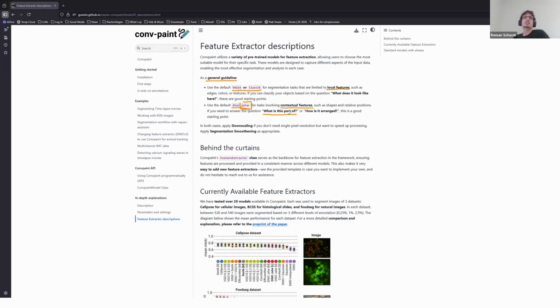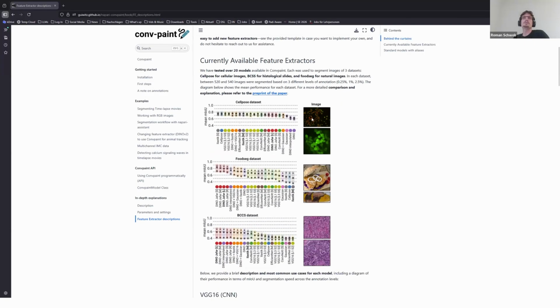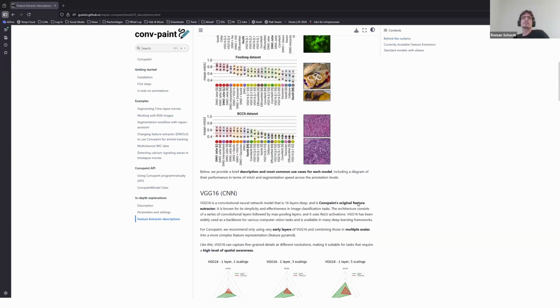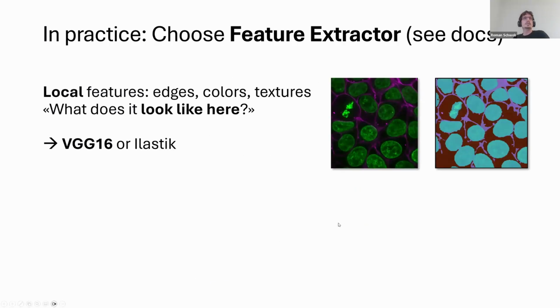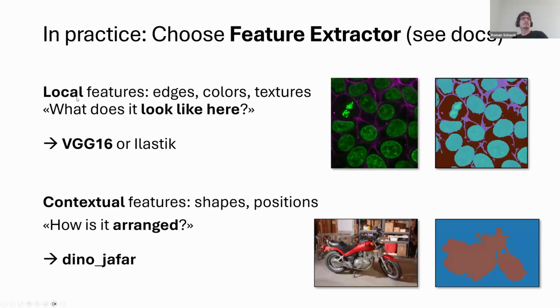So these are basically the two easy choices. If you want to dig a bit deeper, feel free to go and check out the documentations. As you see, we've made huge quantifications with different feature extractors on 3 different data sets, and there's a lot of information that you can get out of this page as well. This is also what I basically said in the documentations. This is just a summary basically.